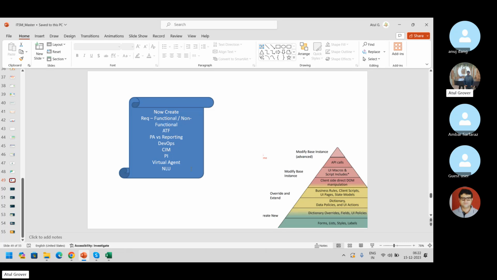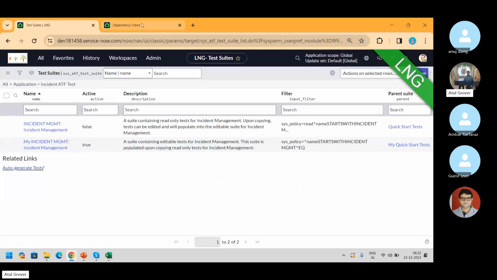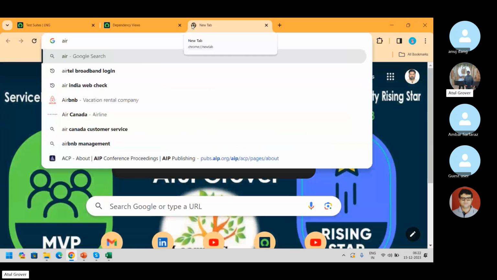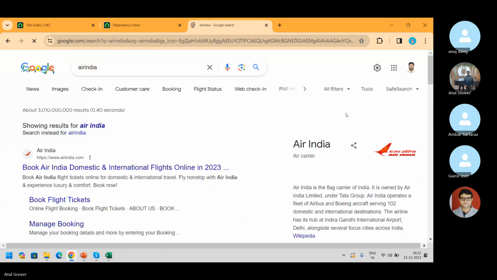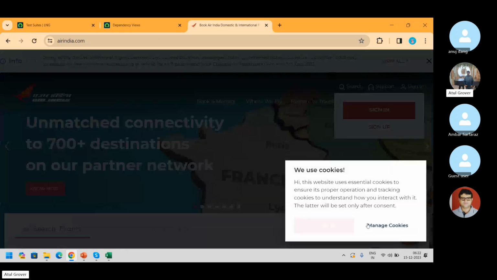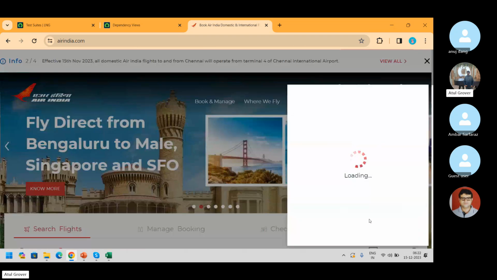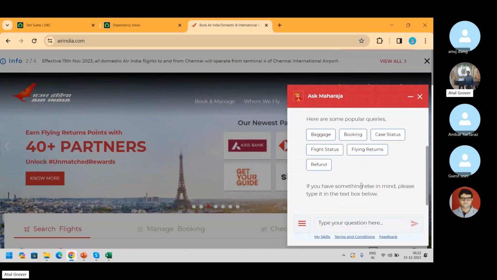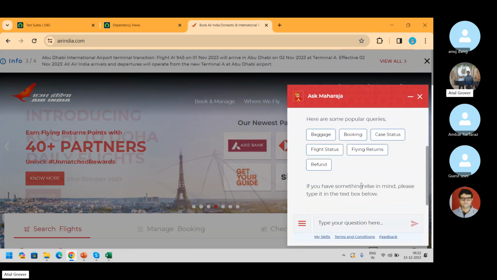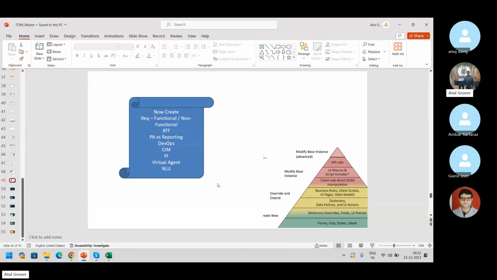Virtual agent is nothing but a chatbot, which we see here. Like if I show you here, and generally I use this Air India example. This one is nothing but a virtual agent. Virtual agent also uses machine learning and NLU, natural language understanding, or processing. So you write your words in English, it goes in the background, reads that part and gives the results. So these two things work hand in hand.